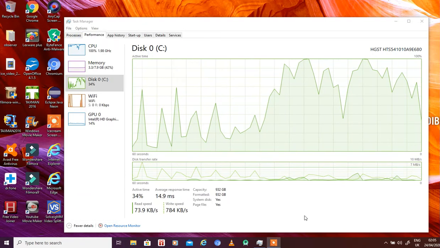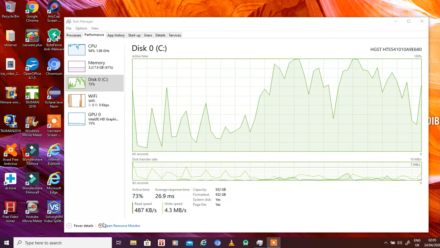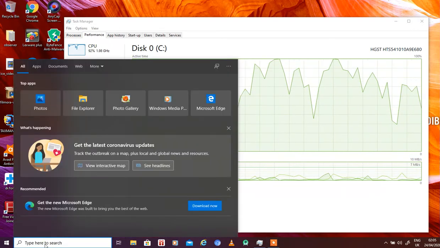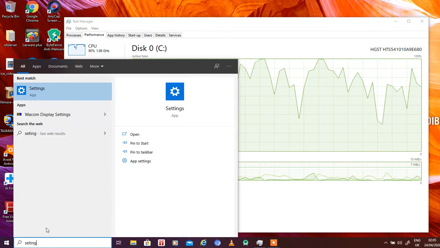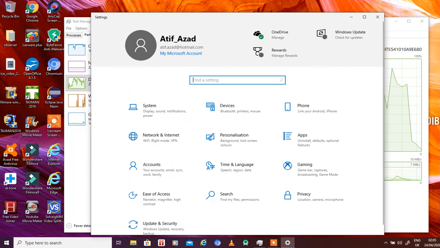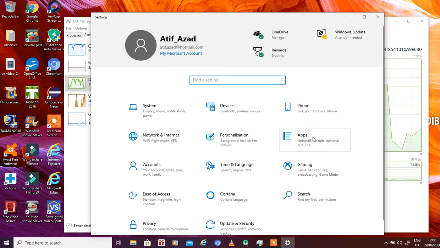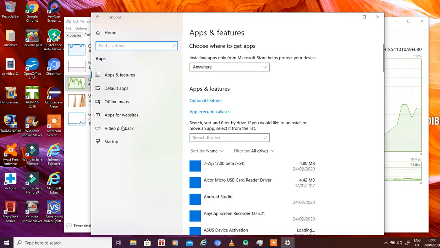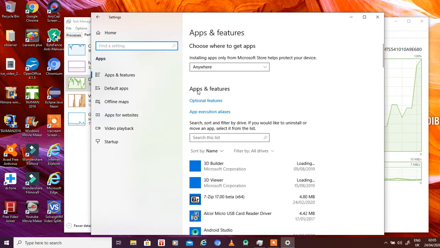Okay, so the recycle bin is now empty. Now let's go to settings. Right click settings, and this will open the settings window. Here we have apps at this place. Click here, and you can move it up a bit.